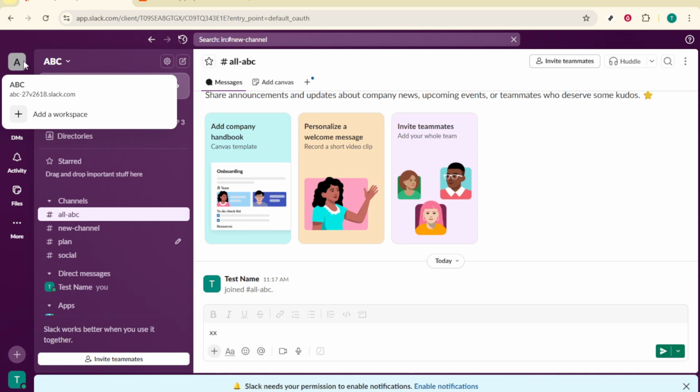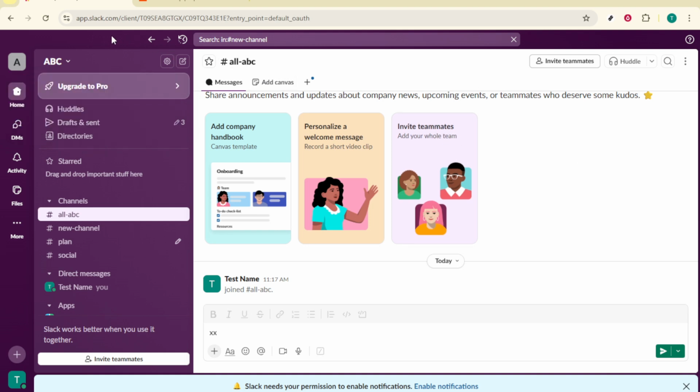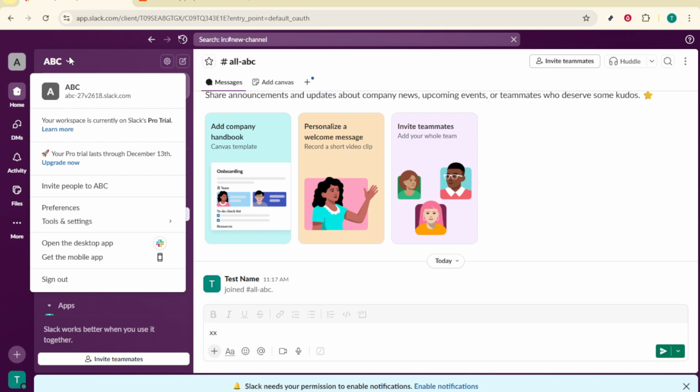Once you've clicked your profile picture, you'll see a menu pop up on the screen. Here, look for the option labeled Update Your Status. This is the feature that allows you to communicate your current state of activity, mood, or availability to your colleagues effortlessly. Clicking on it takes us to the next stage of the process.